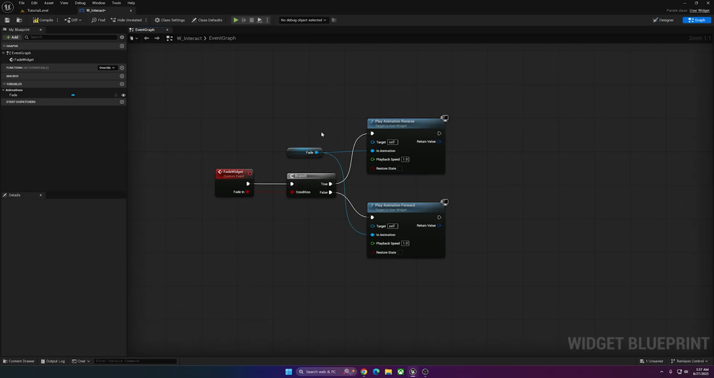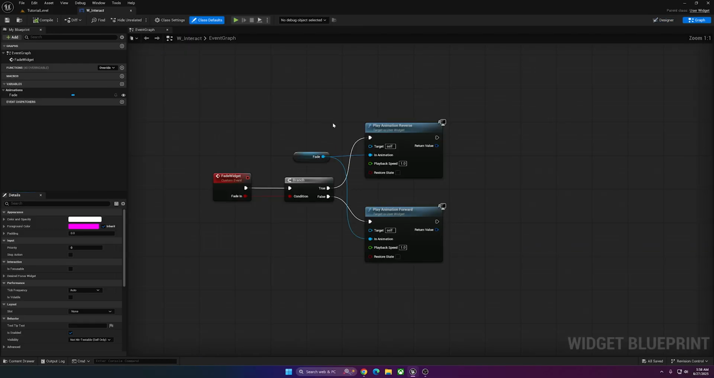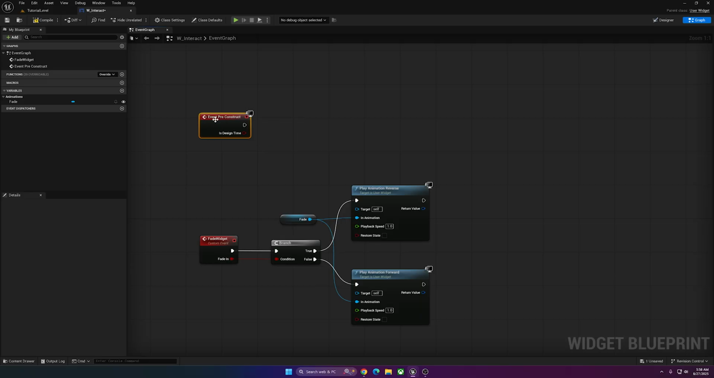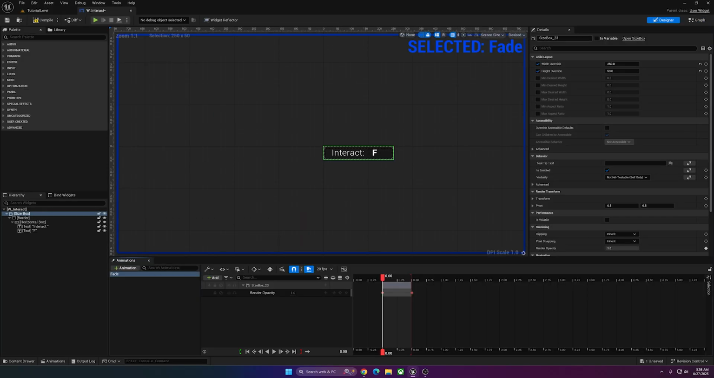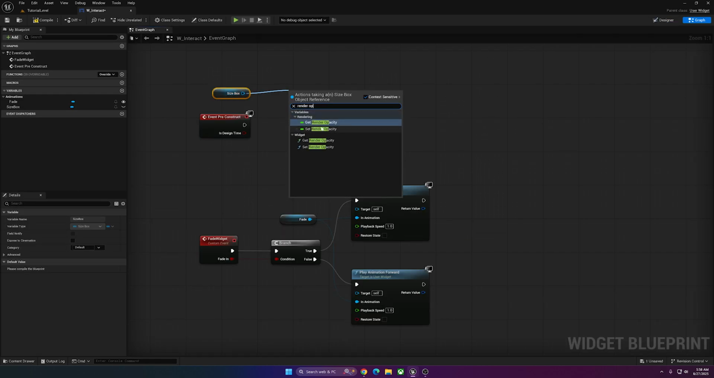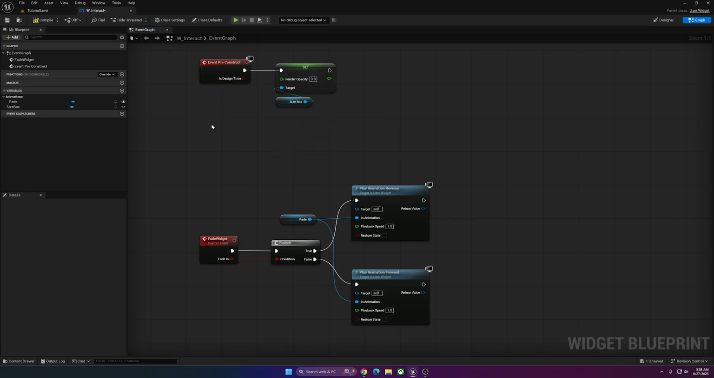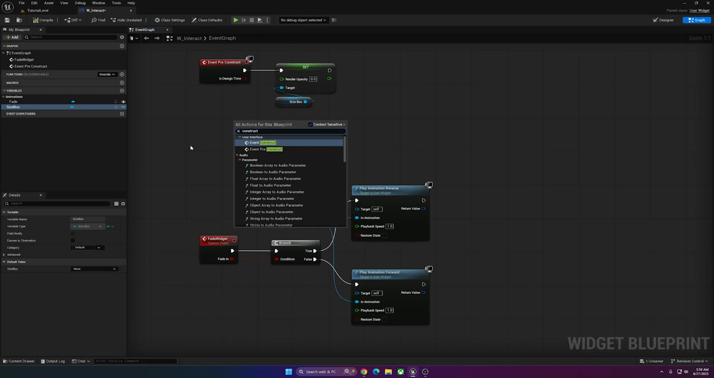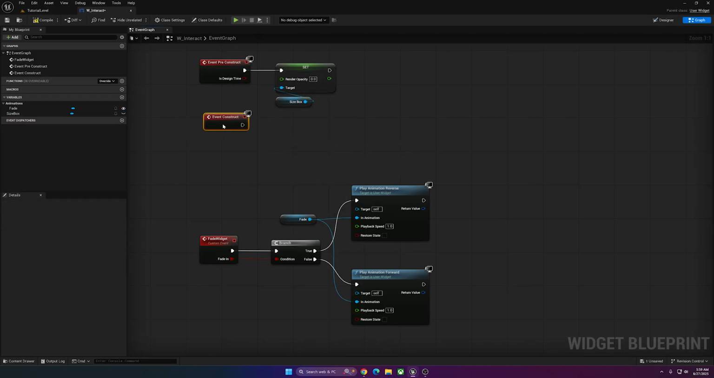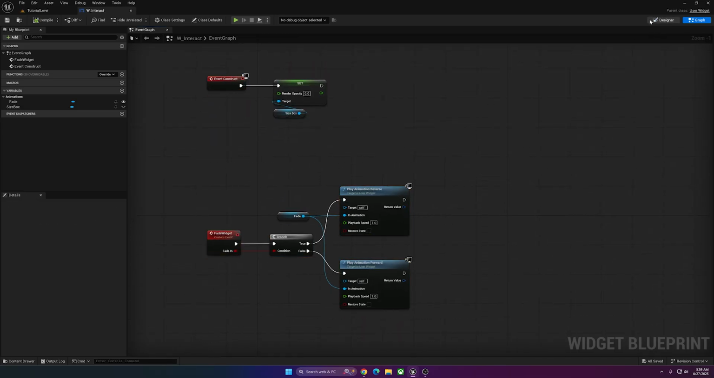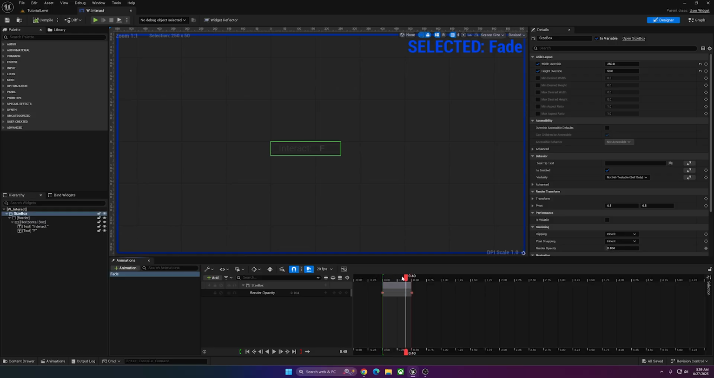We also want to set the default position. We want to do a pre-construct. This is before the widget is constructed. We got to make the size box a variable, call it size box. Render opacity will be set to 0. We actually want to do this on construct. Pre-construct will affect our editor. So if I compile it, it's gone. We want to be able to see it in the editor. So construct will do it. So that is a simple widget with a fade in and out control.